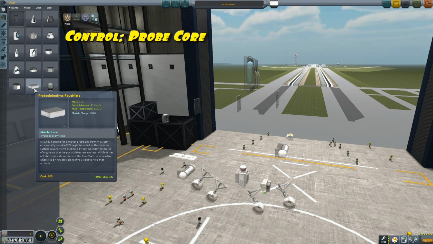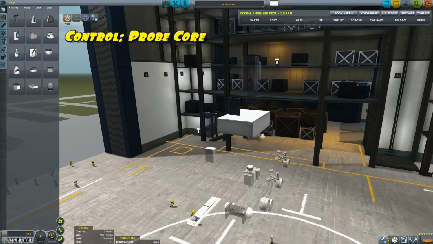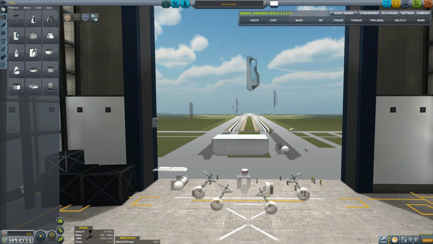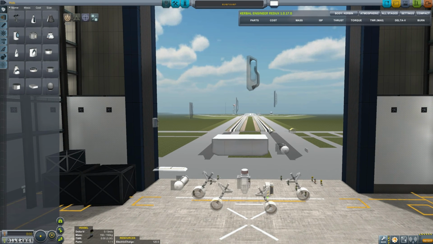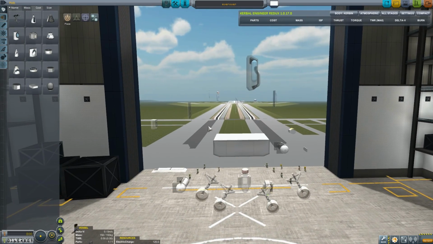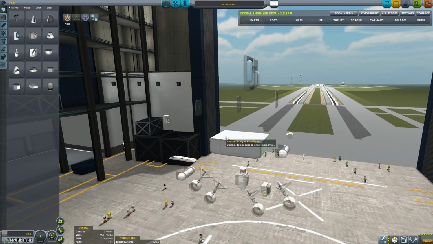Step one, Probodyne Rove Mate. It's a probe core that I have unlocked. You can start with literally anything. I've sent huge rovers with like 3 passengers and room for more and a full science lab and RCS that makes it hover and a whole bunch of crazy stuff like that. But we can just start simple, Rove Mate.